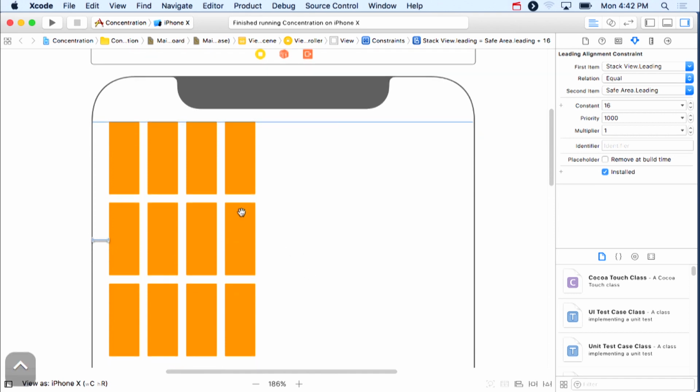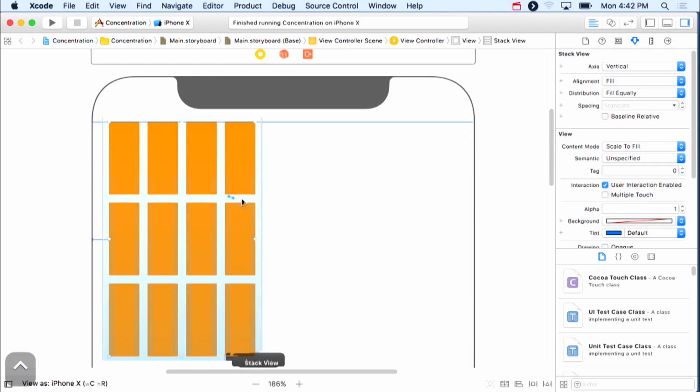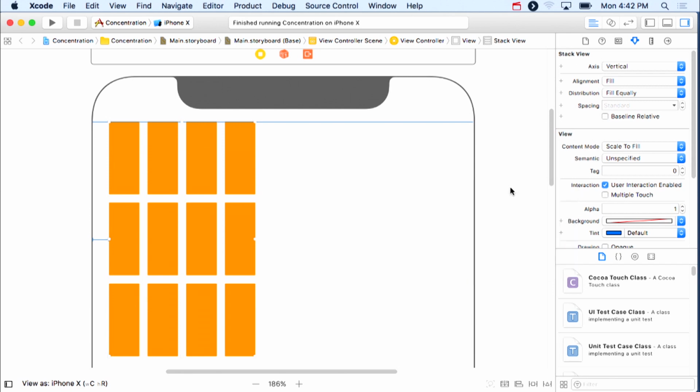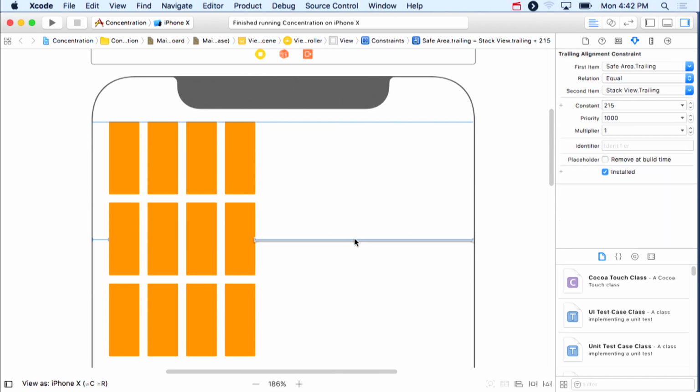And then, of course, I can pin to the other side. Control drag over here. Here I didn't use the blue lines for that edge. So if I say trailing space to safe area, I get an I-beam, but it's huge. It goes all the way across like that, and I don't want that. I want it to be the same as the other side, 16 points. So in my inspector right here, this distance is this constant right here, 215 points.